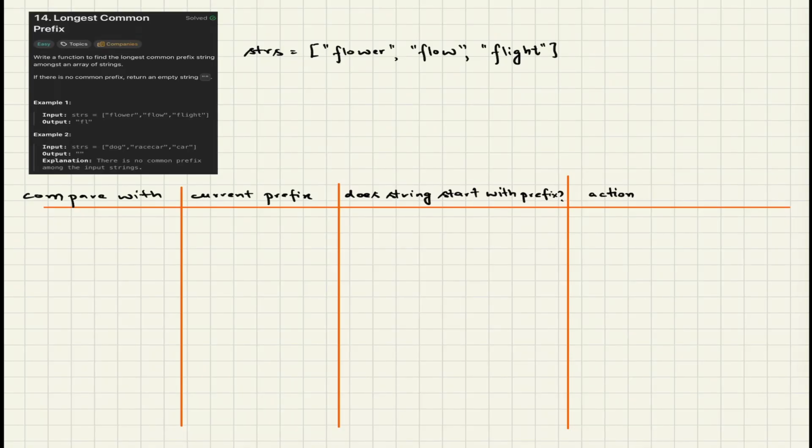Hi everyone, this is LeetCode problem number 14, longest common prefix. So what we can do is compare characters position by position across all the strings until a mismatch occurs, right?